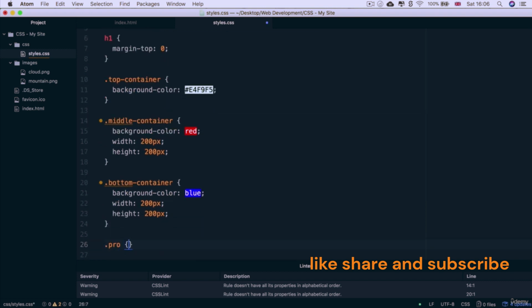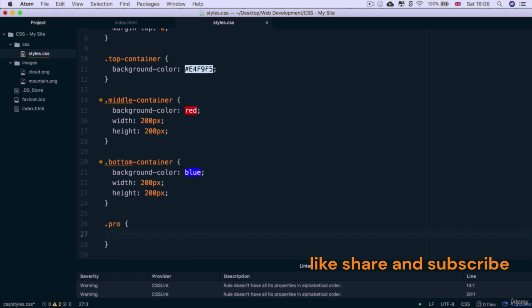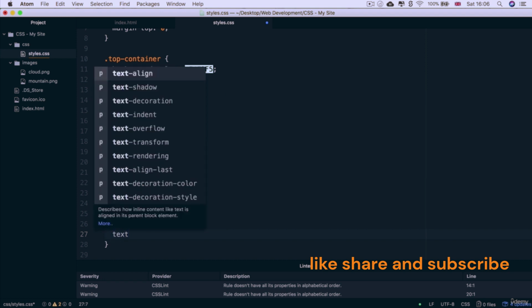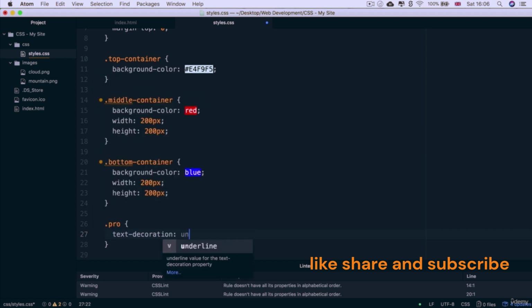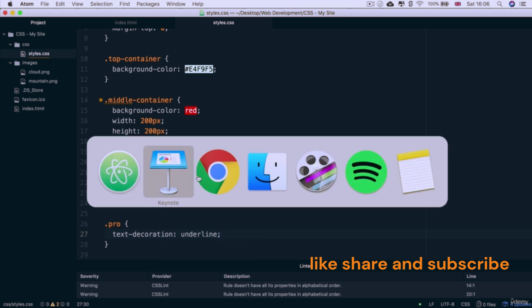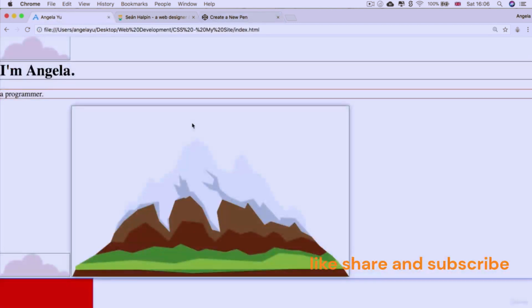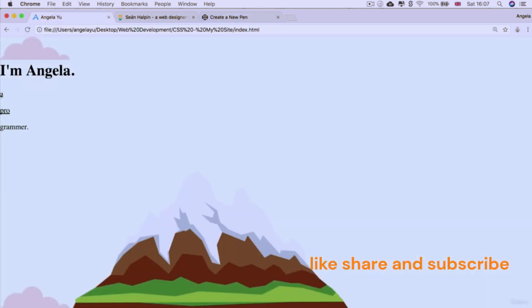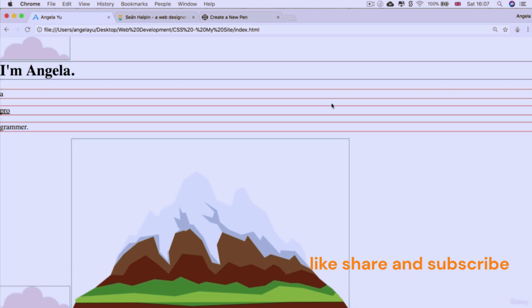So I can say .pro, and if you do a little bit of research on Google, you'll find that in order to make it underlined, you just have to change the text decoration to underline. Now, what happens in this case? Let's check it out. You can see that because the paragraph elements are blocking elements, they take up the entire width and they block everything else from being on the same line as themselves.